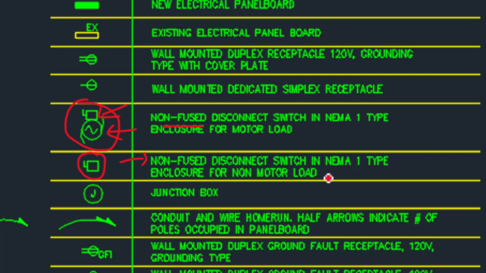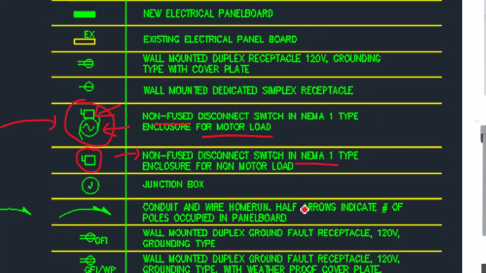NEMA 1 type enclosure just means it has a certain rating for indoors, outdoors. So a different NEMA type can be rated for outdoors, rain, snow. I believe this NEMA 1 is just for indoors. So that's what this NEMA rating, or this NEMA type, means. Now, if you have this non-fused disconnect switch on a motor, this is the symbol that you use for the motor loads.